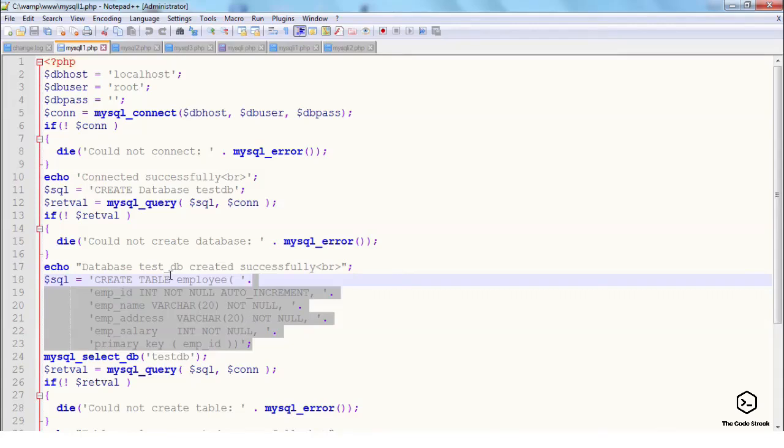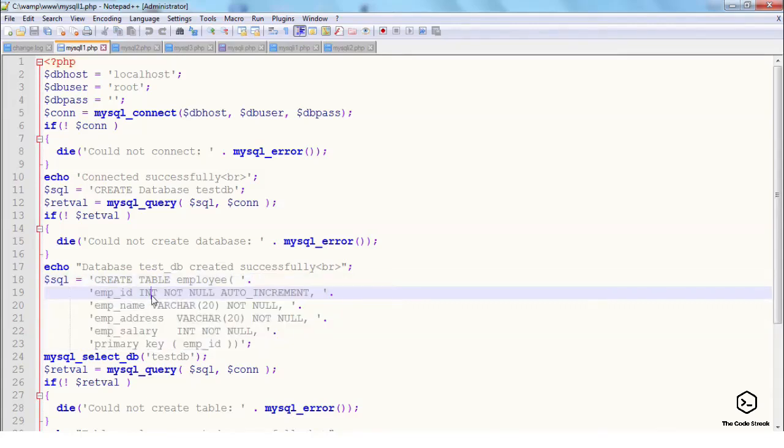And in addition to that, a fourth field is also present, employee ID, which is an integer, which is not null, and it is auto increment also. And that employee ID has been stipulated to be the primary key of this particular table. So a table of this structure is to be created.